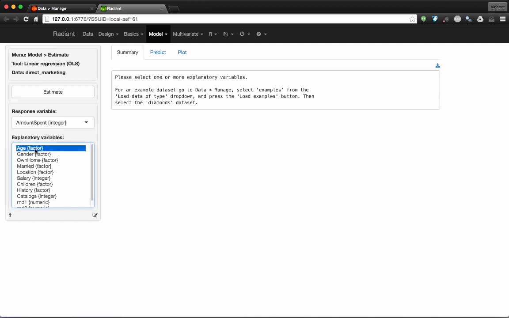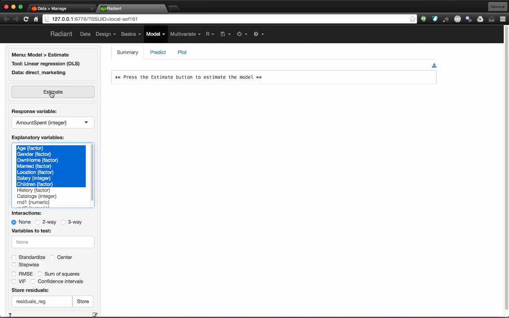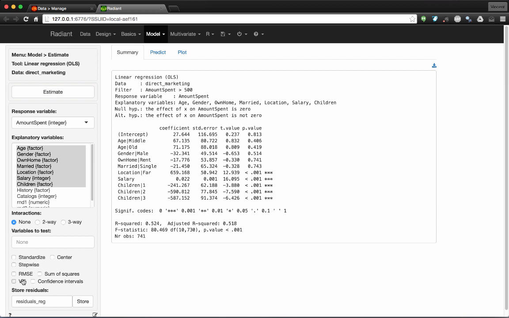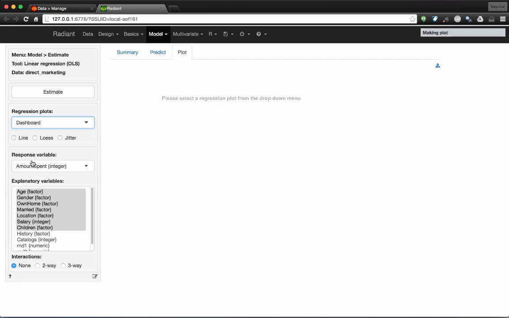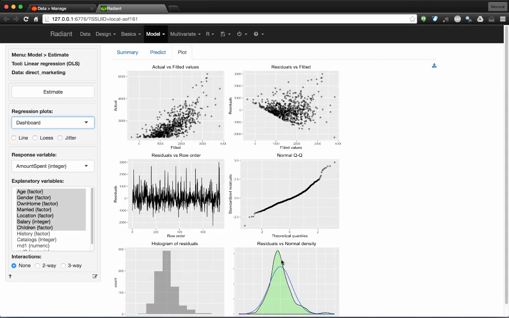So I'm just going to select a few variables and hit estimate. And let's also look at some variance inflation factors. And let's also make a plot of residual diagnostics. All right, now as you can tell, let's add a line. This is not a particularly good model. The model doesn't fit the data very well at all, but let's say we want to write a report about that.